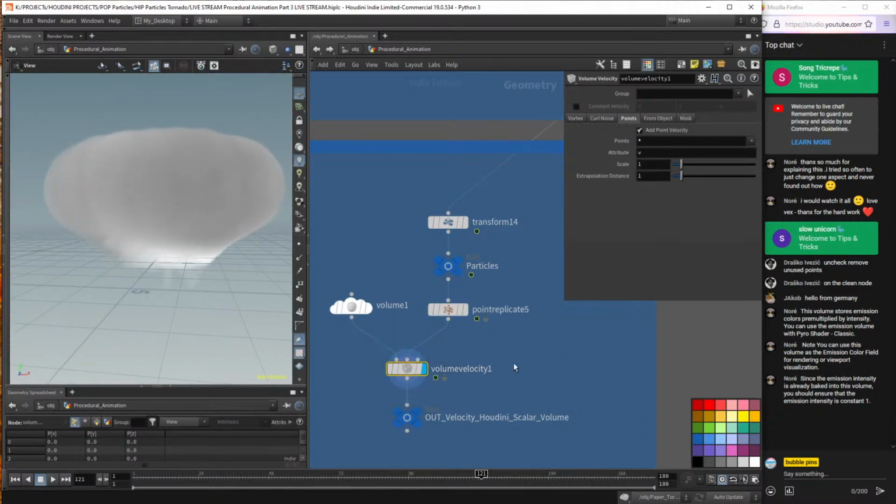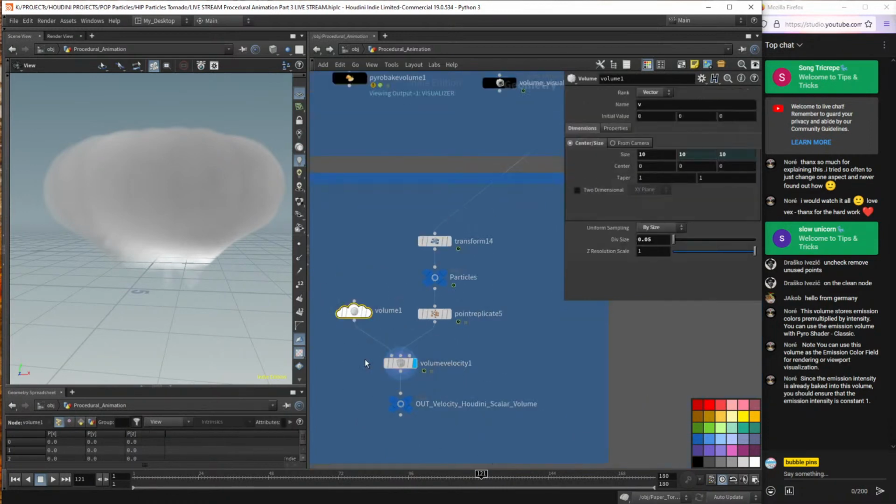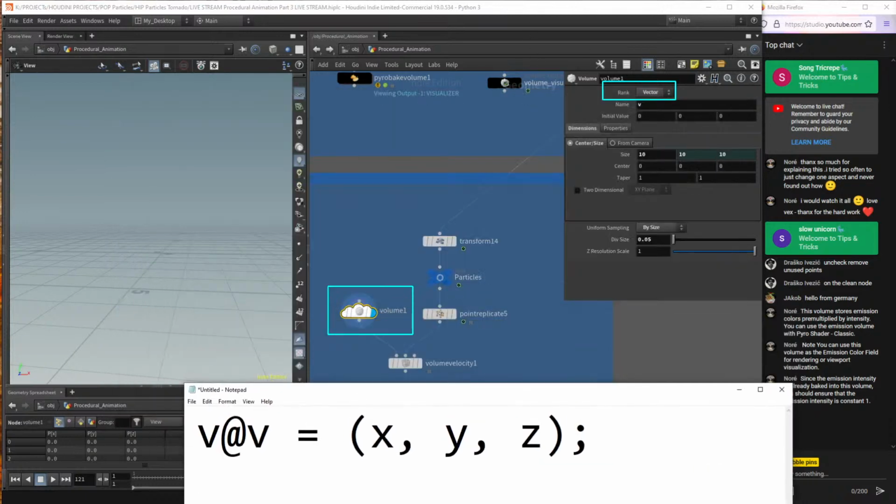The volume velocity node takes 3 inputs. We have a velocity volume. So it does need an empty volume to begin with. So that's what this is. This node here just initializes an empty volume. And it asks us what kind of volume we want. So we're going to choose a vector volume, not a scalar volume, because a scalar volume only has one value. We want the vector volume. Since we have an XYZ component to fill, we have 3 components, so it's actually a vector.